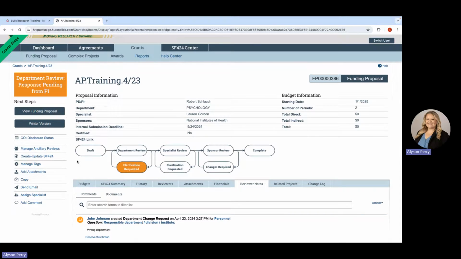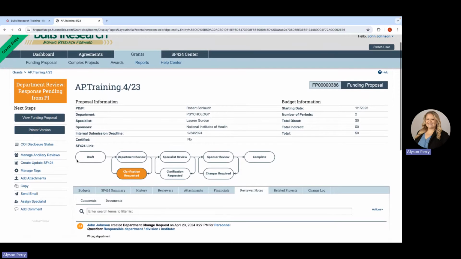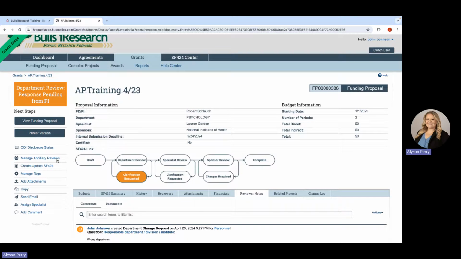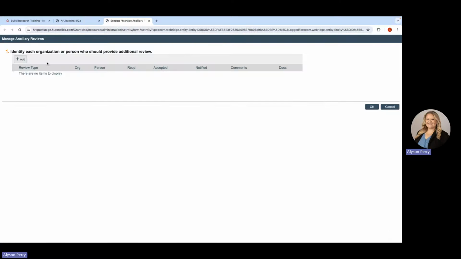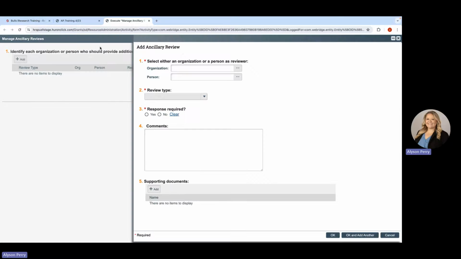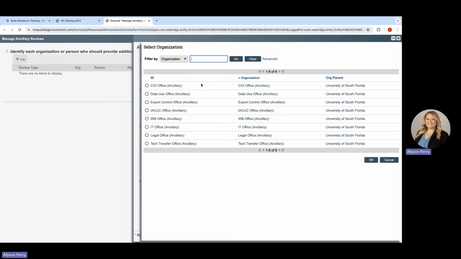So what we're going to do now is add an ancillary review just for you to see. That way I don't have to make you all dizzy. So we're going to add this first, manage ancillary reviews. We will click add. Now, this is where you would designate the organization or person.